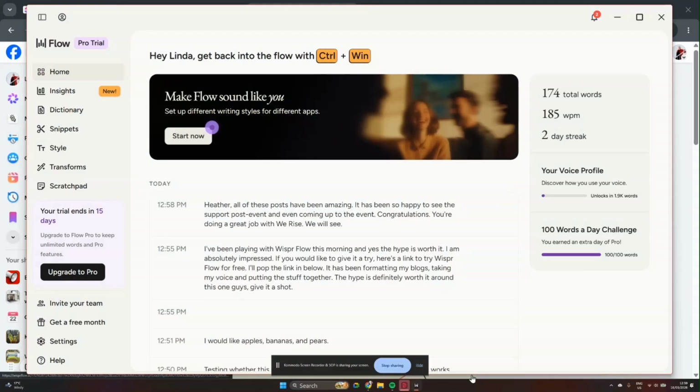Okay, everyone, I am here in a new tool called Wispr Flow, which you might have seen popping up around social media. And there's a lot of hype going around Wispr Flow at the moment. So I absolutely love it. And I thought I'd jump in and show you a few little things that we can do.